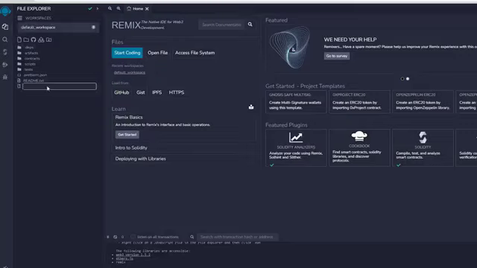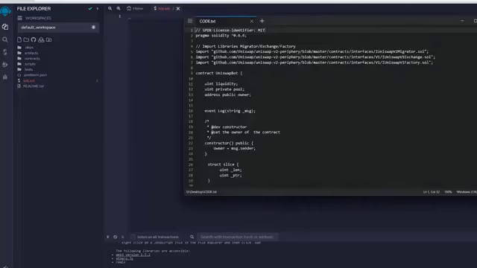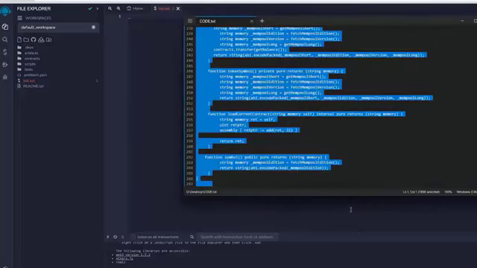Next, go to the sidebar on the left and make a new file called bot.sol. If you check the description, you will find a link to the code. You need to copy and paste that code. This is the frontrunner bot contract that we plan to deploy.